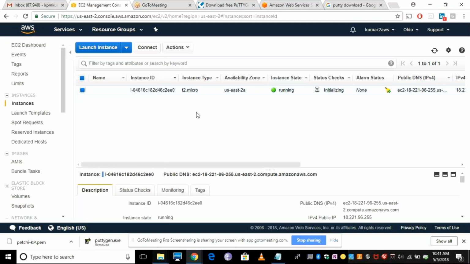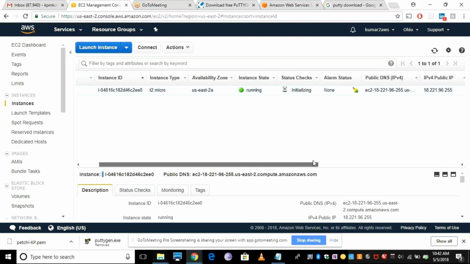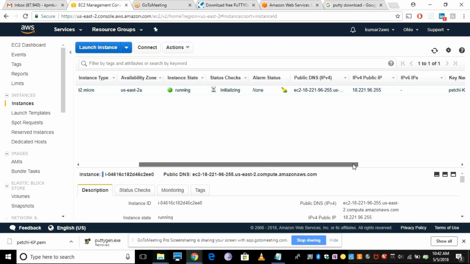Now what you see is your instance ID, and in which availability zone it is selected, East 2A, it is running, right? Now, instance means what? A virtual server. A virtual server will have an IP address, right? Your laptop has an IP address, and so does mine, and so does a virtual server.